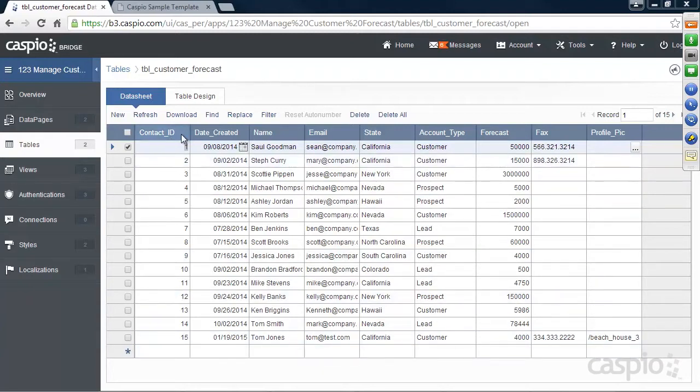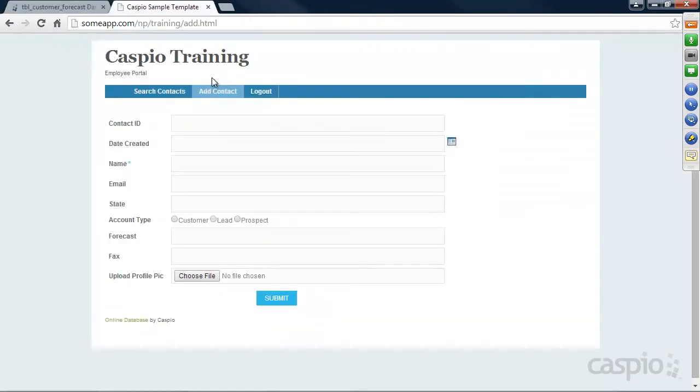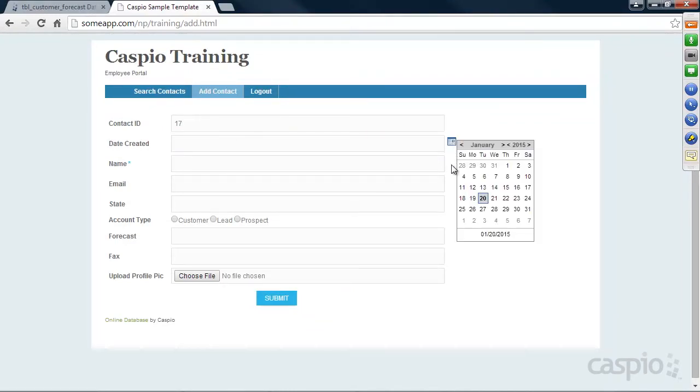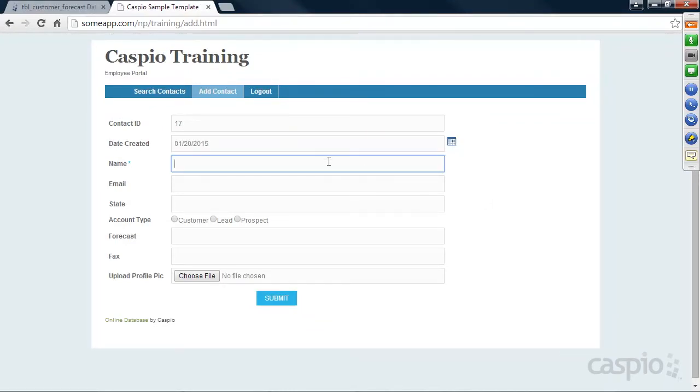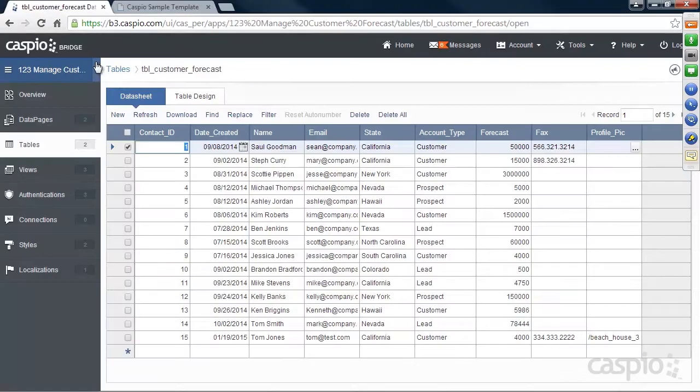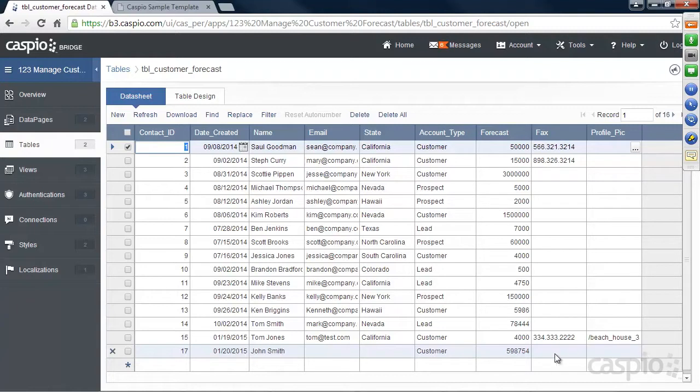Okay, you can see all these fields here across the top. Once Jesse makes the submission, let's say 17, date created is today, name John Smith, customer, and we'll just add some forecast here. You make the submission, refresh the table, there's that entry, but again, in this table, we have no idea who was the person that submitted that entry.